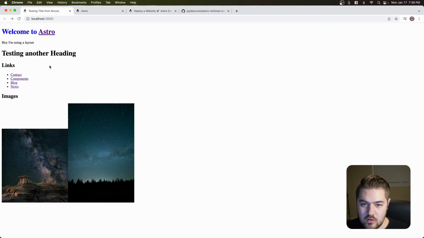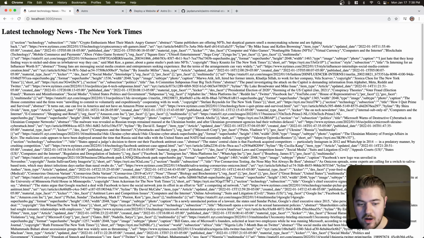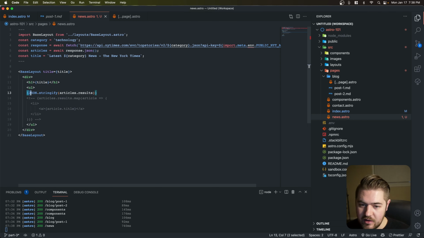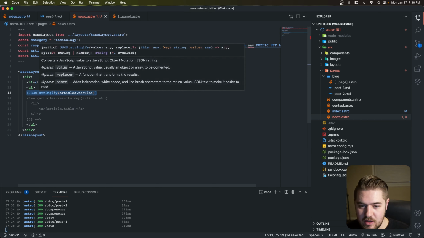And let's go to our news page. It's at /news. And there's a lot of data that is all just raw JSON. That's something that I like to do: I like to just put in these brackets, JSON.stringify, and then you can start to see what's coming through.